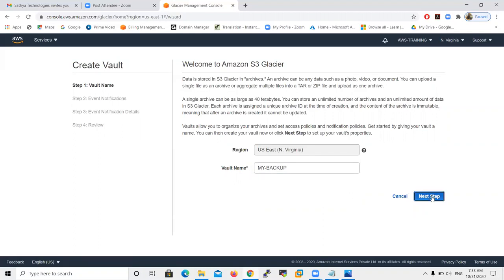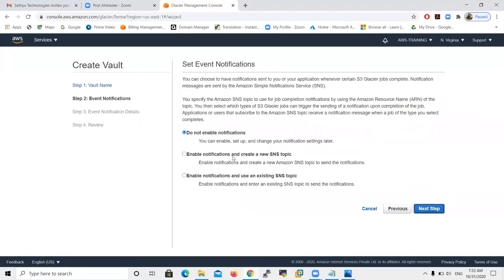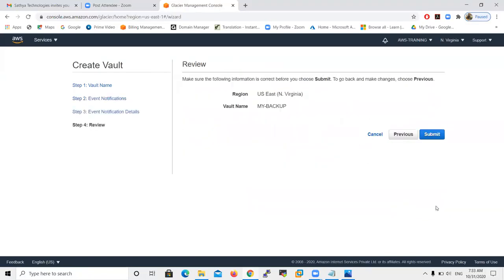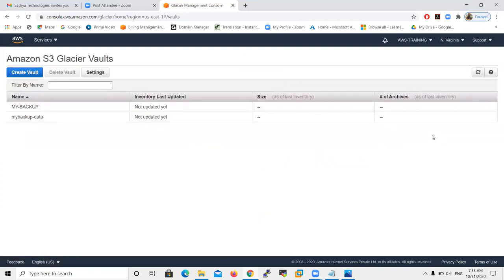Then click on next step. If you want to enable any notification while uploading or downloading data, just enable the notification. Otherwise, do not enable notifications. Then submit it. Very easy, simple concept. Right. So now the vault is successfully created.